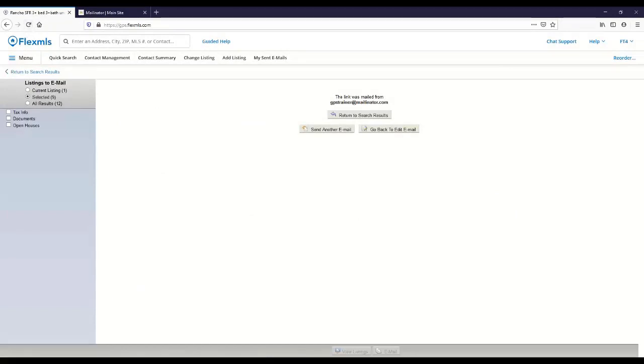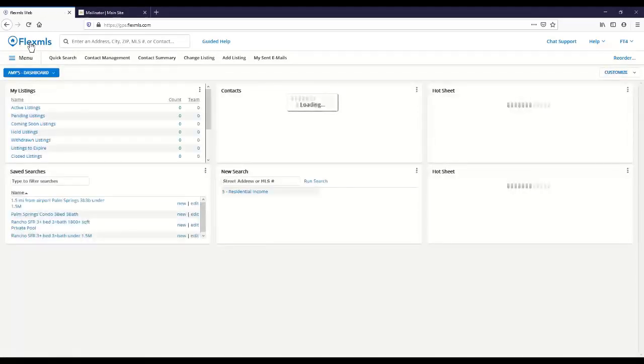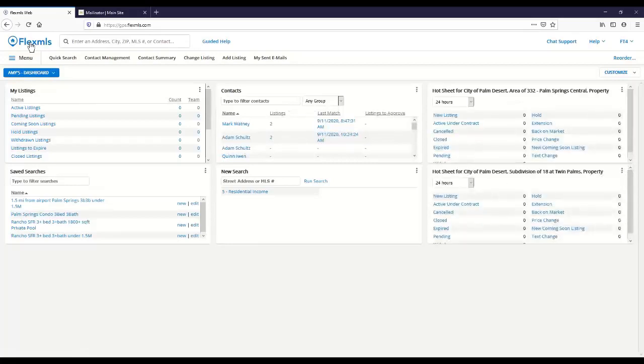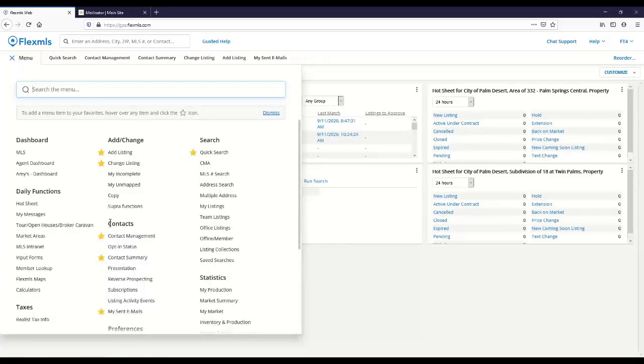So how can you track what's going on with your clients? Well, I'm going to come back to FlexMLS. And we have two things, contact management and contact summary. I'm going to show you contact management first because you're going to do most of your work there. And these are favorites here I added. They, of course, are in here under contacts. Contact management is right at the top. Contact summary is farther down, and both of them are my favorites.